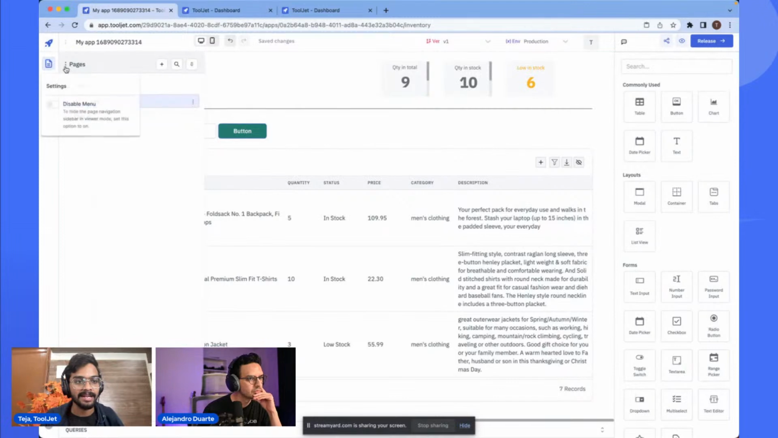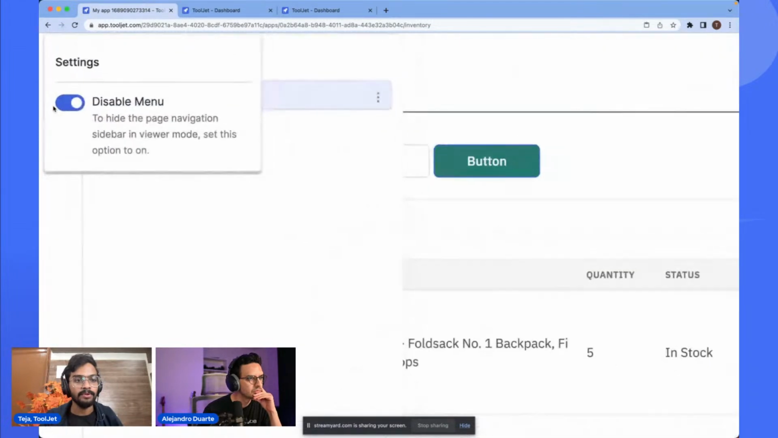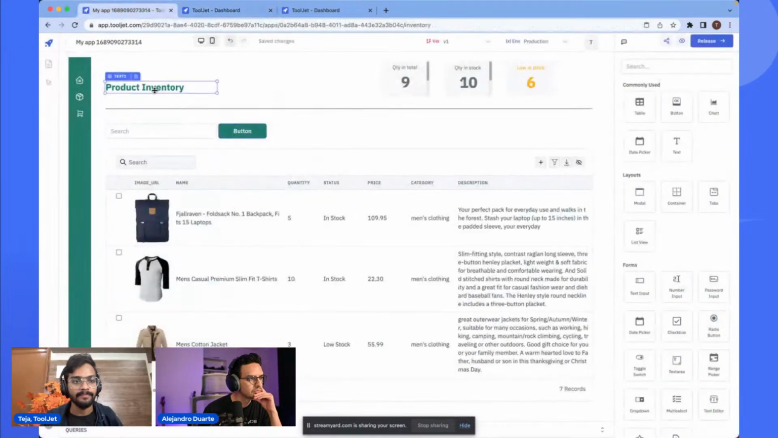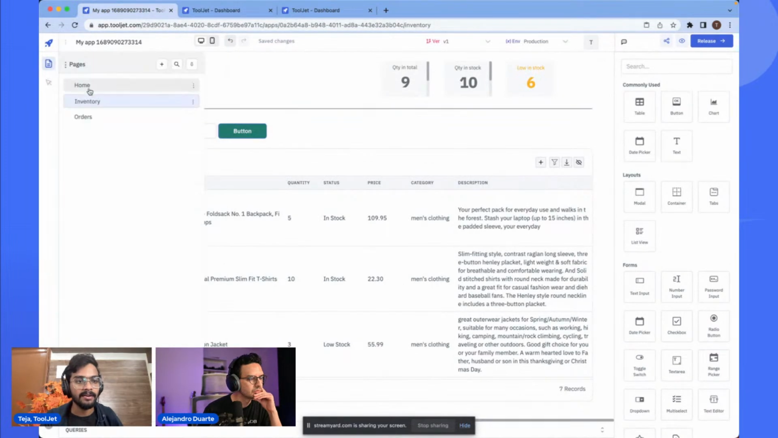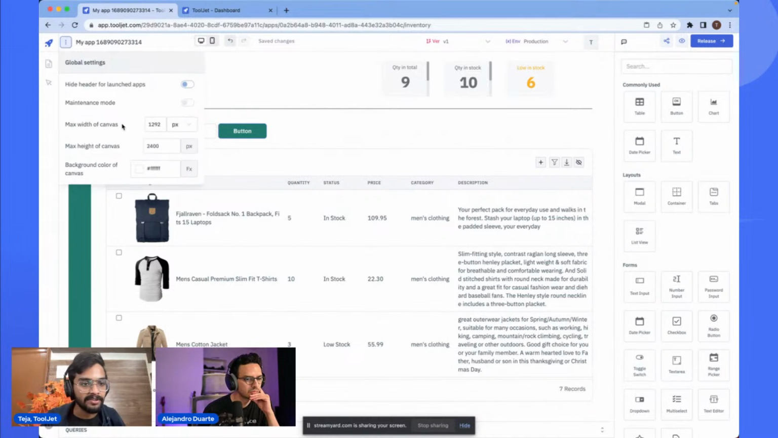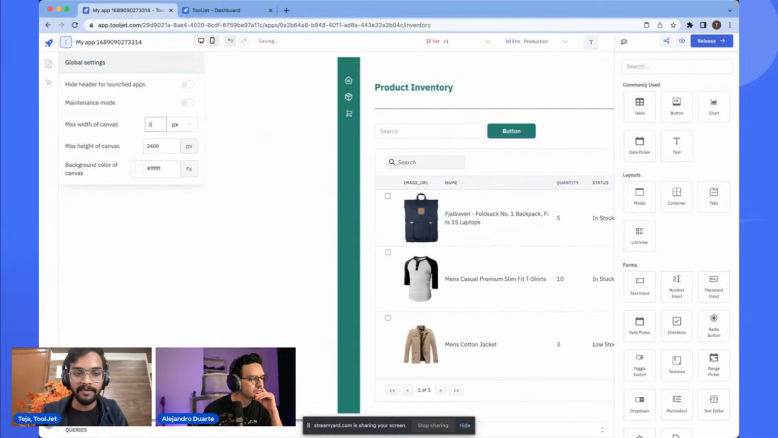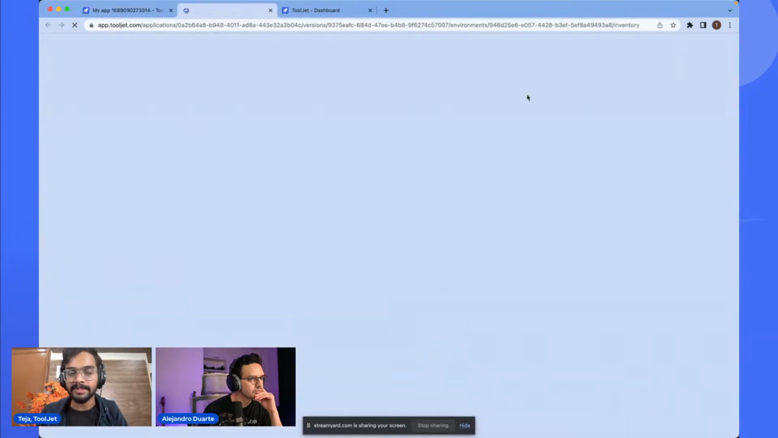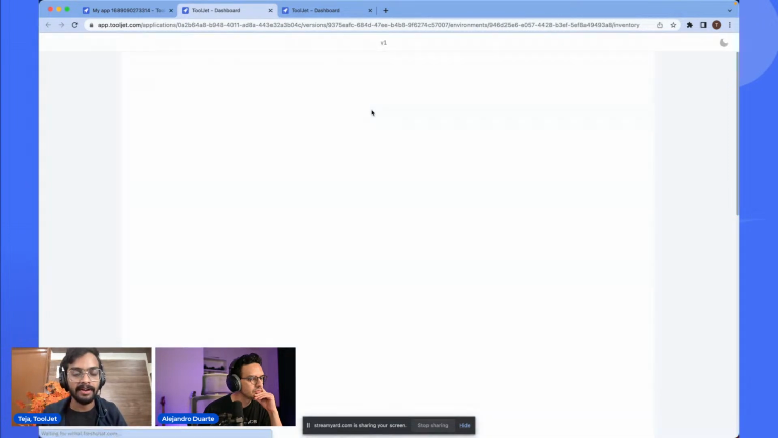So you go to the pages and actually disable the menu. The moment you do this, it hides this pages menu, because we are already operating this with this. Okay. So right from there, you can also maximize the width of the canvas and height of it. Height is something that we can set to itself, and you can change it to the closest or the farthest possible. So if you preview this, now you should be able to see the application in a wider range.